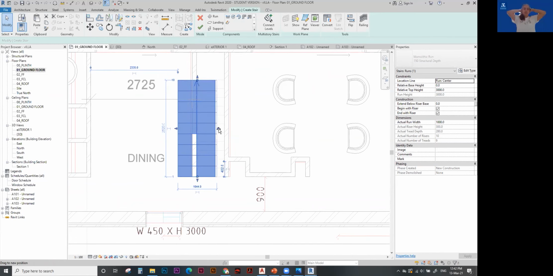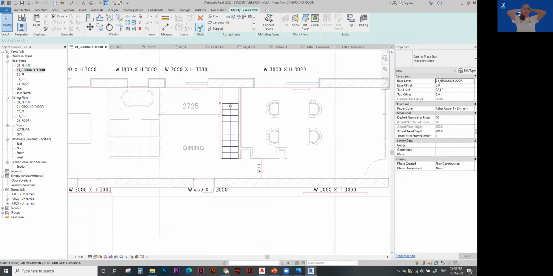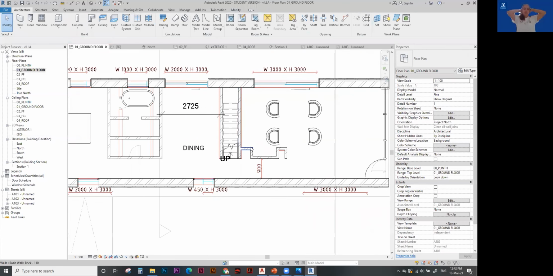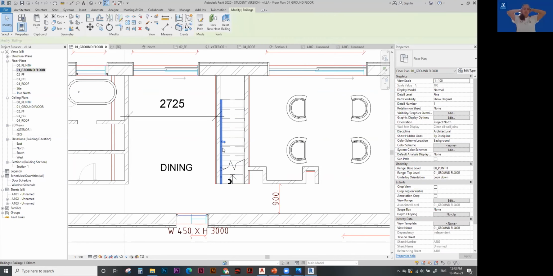So let's not worry. Click on the steps and you get these 4 arrows to control. So I'm going to click that and drag it to the wall here. I'm going to click this and drag it to the wall here. And hit OK.